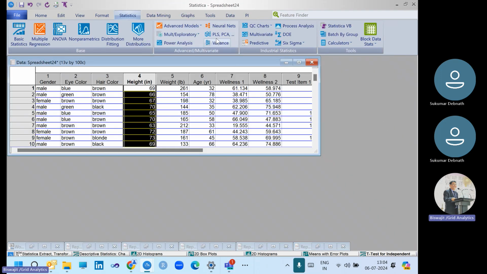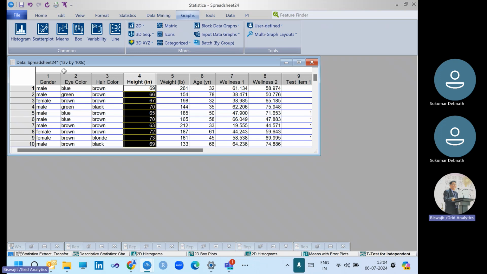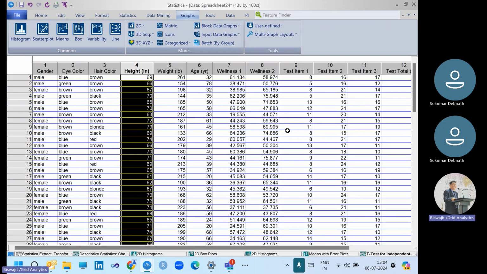Some of the graphs are left, like the scatter plot. What is the purpose of the scatter plot, sir?